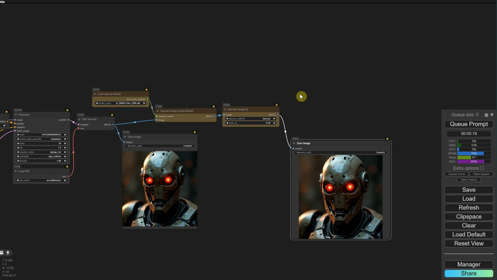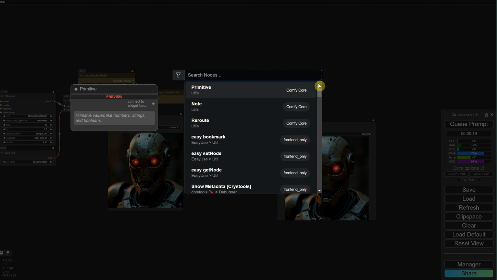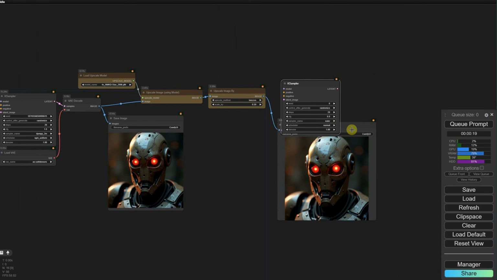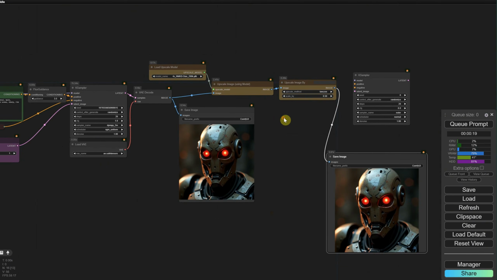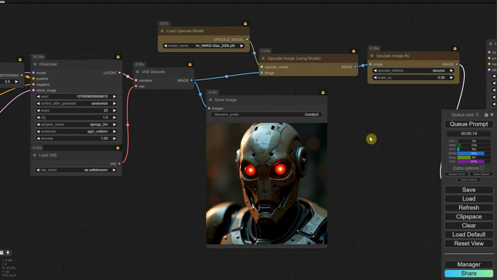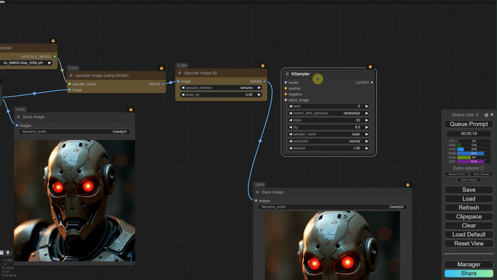Yes, we can. Let's add a K-sampler node. This is the node we use in both text-to-image and image-to-image generations, so you should be familiar with it by now. We generally want almost the same settings as before. You could copy and paste. I prefer connecting things manually to learn.